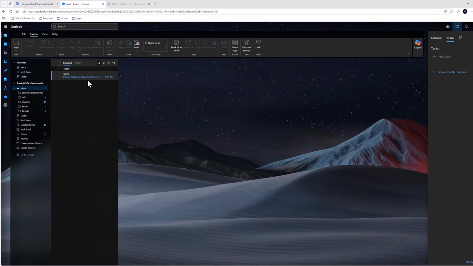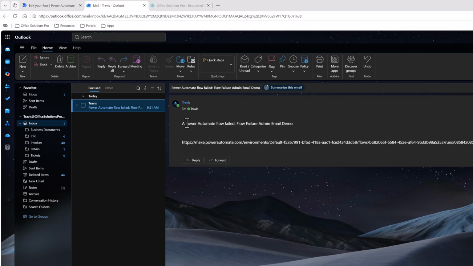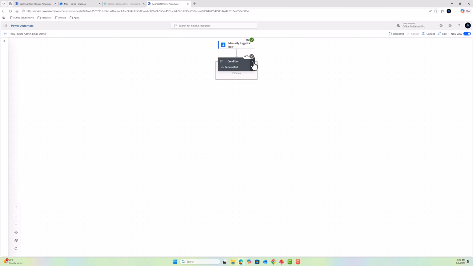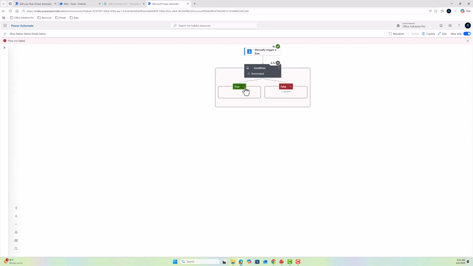All right, and here is our email. So let's click on this, and we can see that it's got our flow name here, and then it's got our link. Now let's copy this, and put this into a new browser window here, and hit enter, and then we should see that failed flow. And if we expand this, we'll see that it did run just like we expected right here.